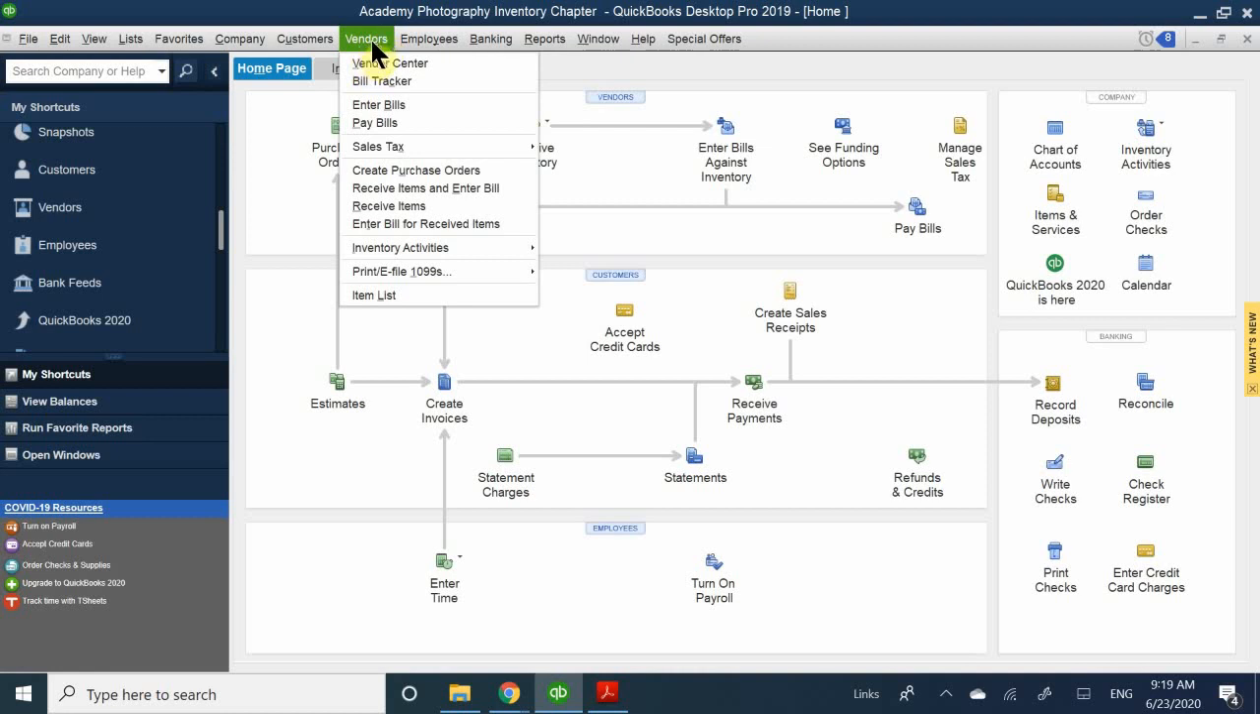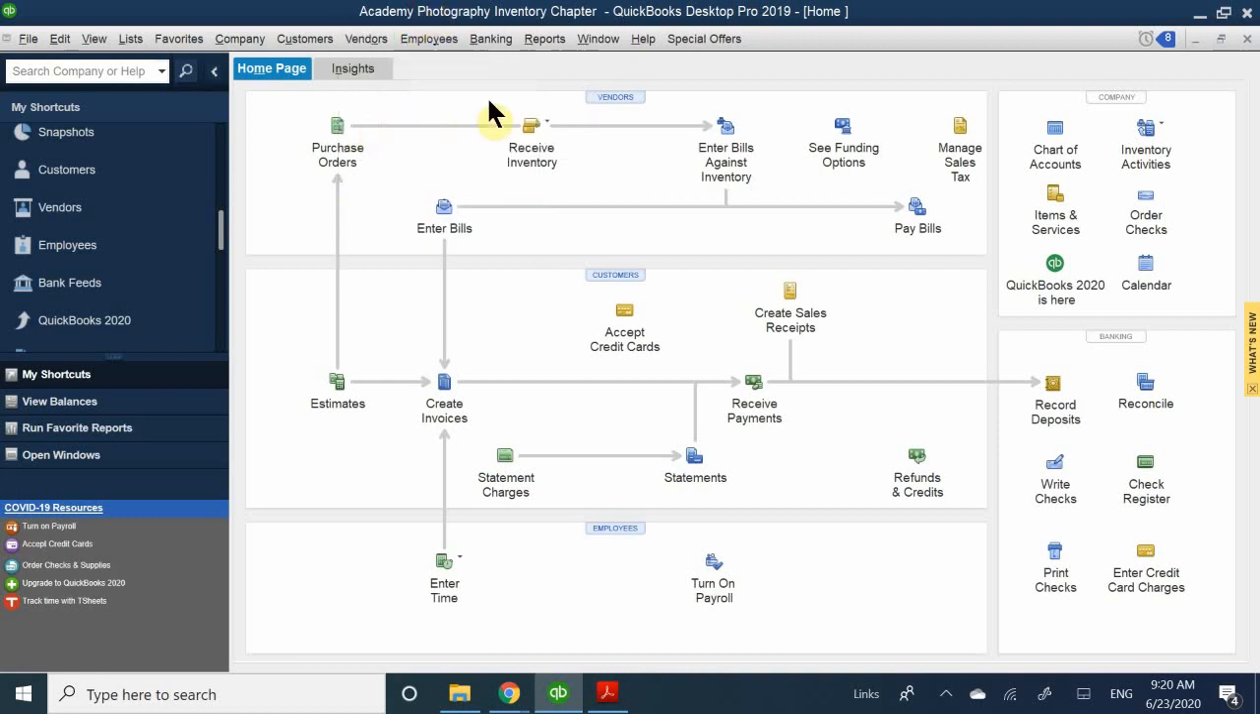Now, if you click the menu bar, you can also scroll down and see receive items and enter bill, or receive items. This is in different terminology, but it does the same thing because you're receiving items, but you're technically not going to enter a bill right away. So this is the one you want when you want to get your item receipt. You're going to click just receive items. Okay, so that is a fourth way. And then I'm going to go to the vendor center.